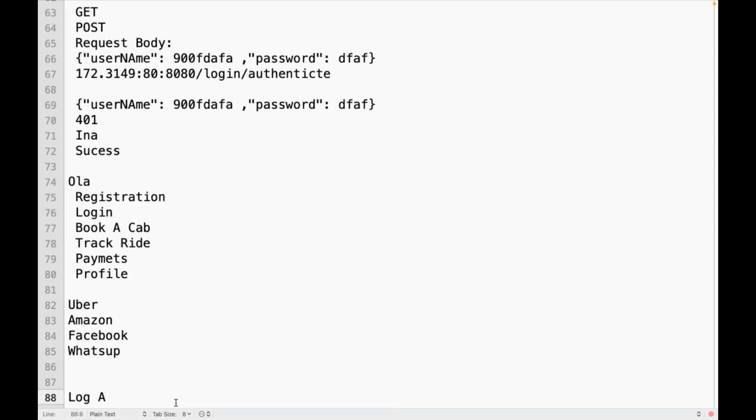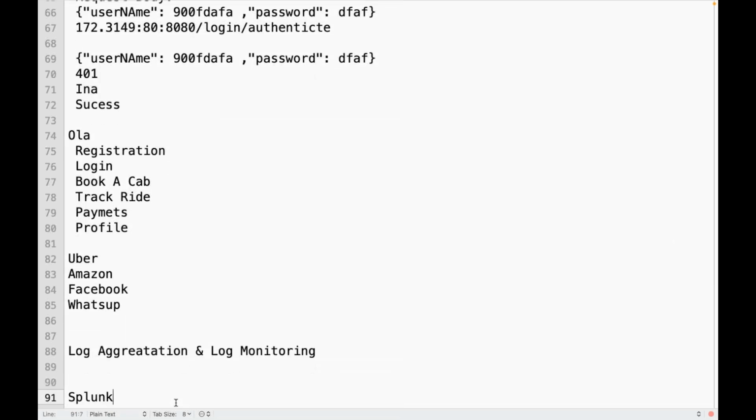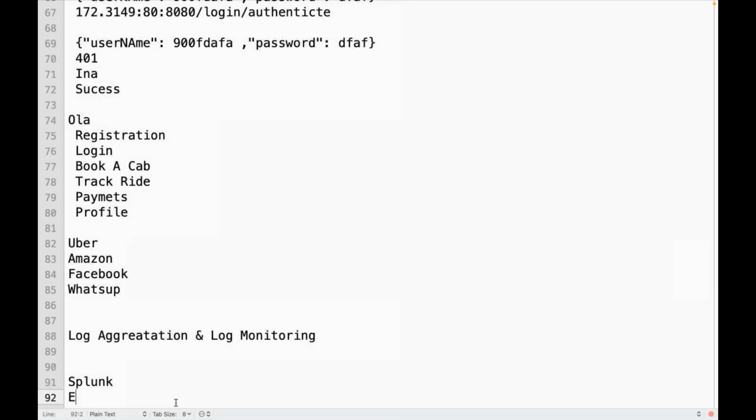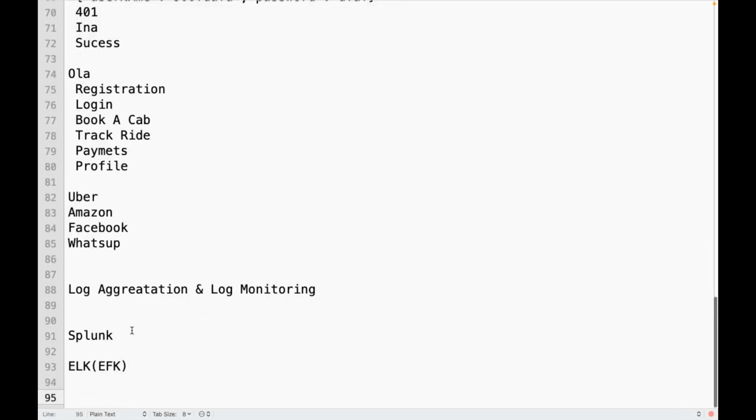Log aggregation and log monitoring. Have you heard about tools like Splunk, ELK, or EFK? So what is this Splunk software or ELK software? These are log aggregation and log monitoring tools.